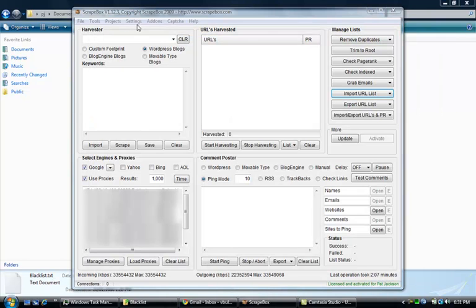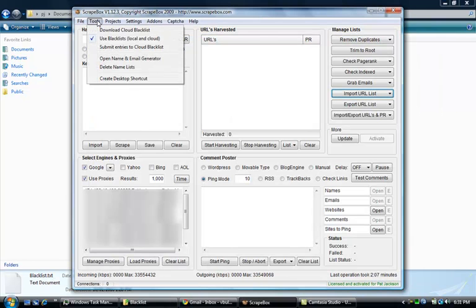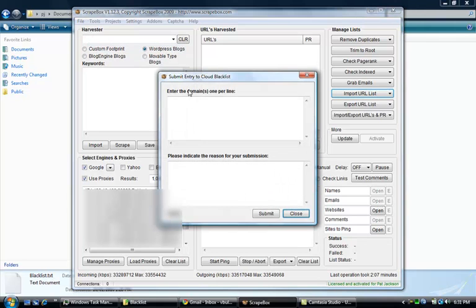And you can also add more to this really easily in the tools section up here. You can just click on submit entries to cloud blacklist, and you can enter the domains in here and the reasons why you want to block them. So if there's any domains that you don't want to comment on, you can block them in there really easily.